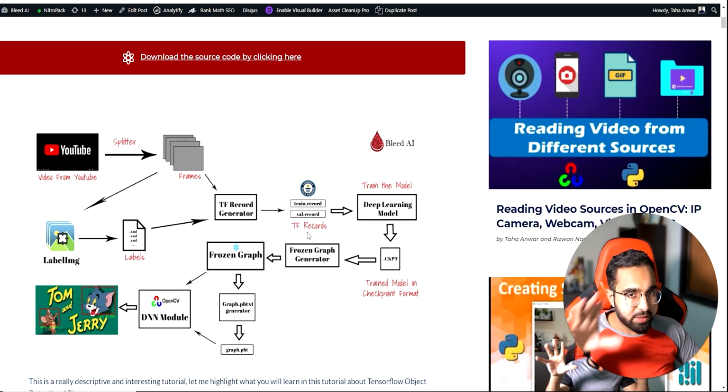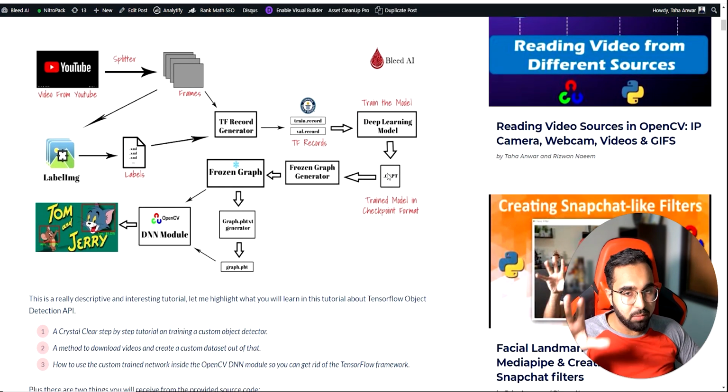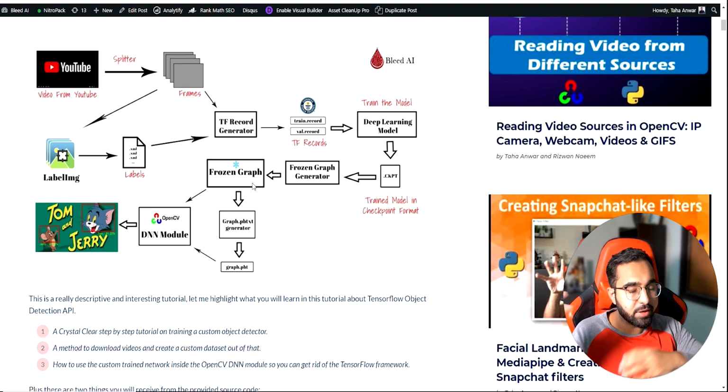After we have the data in the required format, TFrecords, we'll be training a deep learning model on this data. After we're done, we'll get a final trained model in .ckpt or .checkpoint format. Then we can also use this checkpoint format to make predictions, but it's better to get a frozen graph out of this particular format. So we'll use another script called frozen graph generator, which will generate a frozen graph model. This is the same model but in a different format.